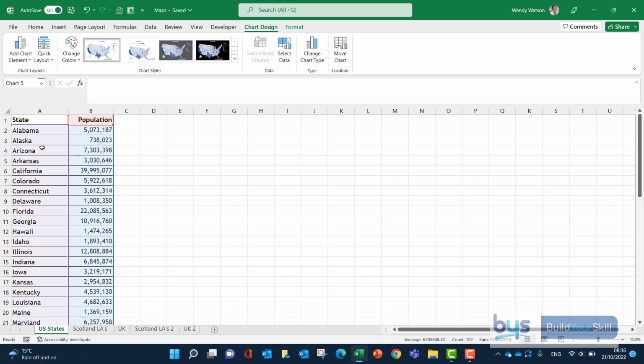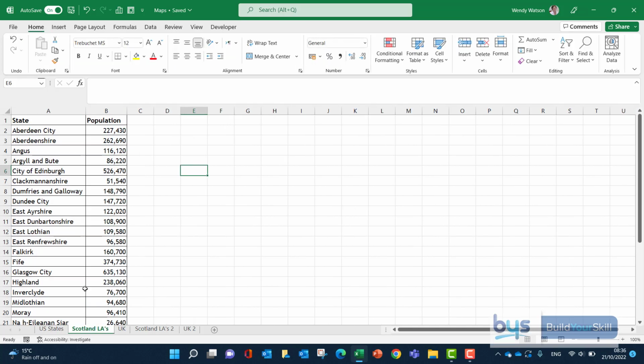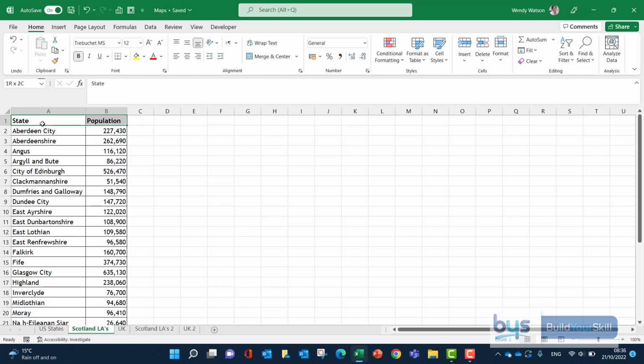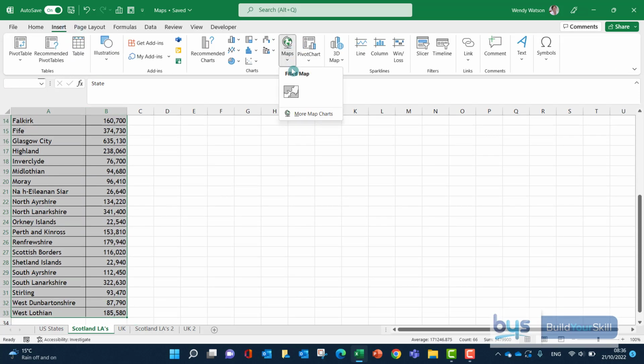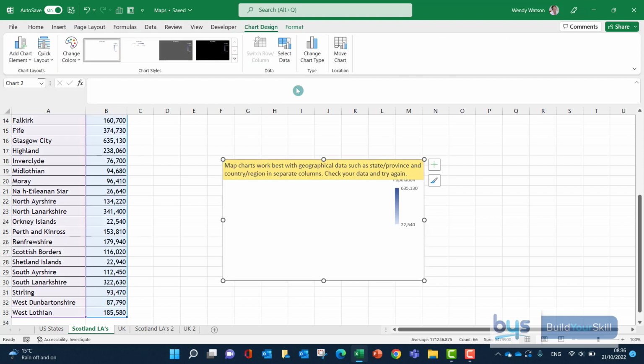So I tried to do the same again, this time for Scotland, based on our 32 local authorities. Using state, I thought that would be perhaps what would be picked up on the map. So do the same again and highlight the data, and then we're going to go into Insert and then Maps. But unfortunately, when we click on it, it doesn't like it, looking for country, region, state, province.